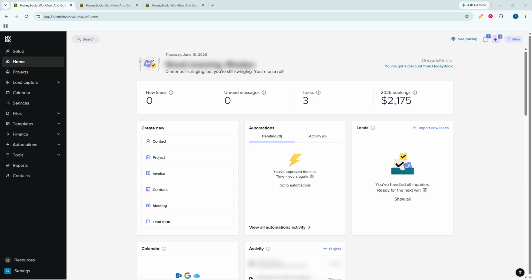In today's video, I'm going to teach you how to add notes to a project in HoneyBook. To get started, log into your HoneyBook account. Once you're signed in, you'll be able to access your projects and keep everything organized in one place.